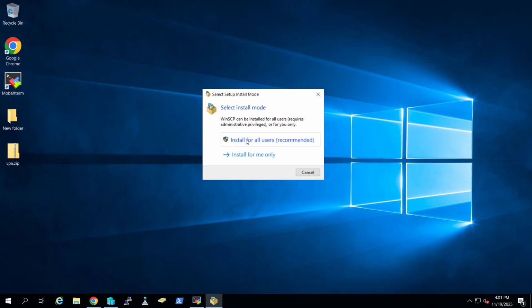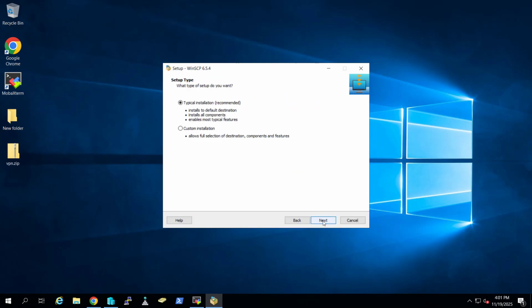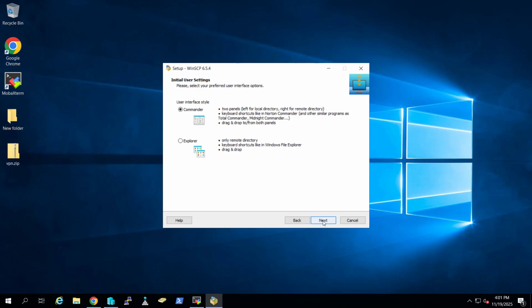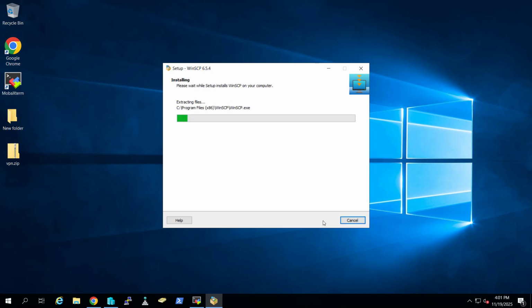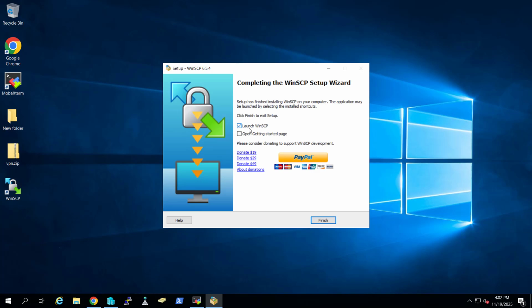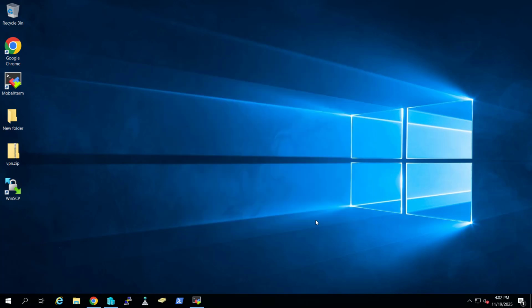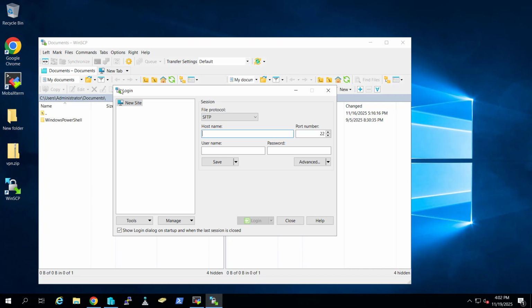So now we can install this, and you have to accept the default settings and just click on next to install it with the default settings. And I will click on install. So let me say launch WinSCP. Click on finish. Once you finish it, it will ask you to log into the server.